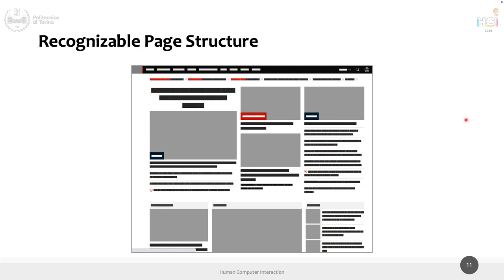But in addition to that, these are things that also help us give a sense of familiarity. And again, this is something we found with the principles. So look at this page structure. This is a website. Which kind of website is it? News. How do you know that it is news? It's not written news, right? It's not.